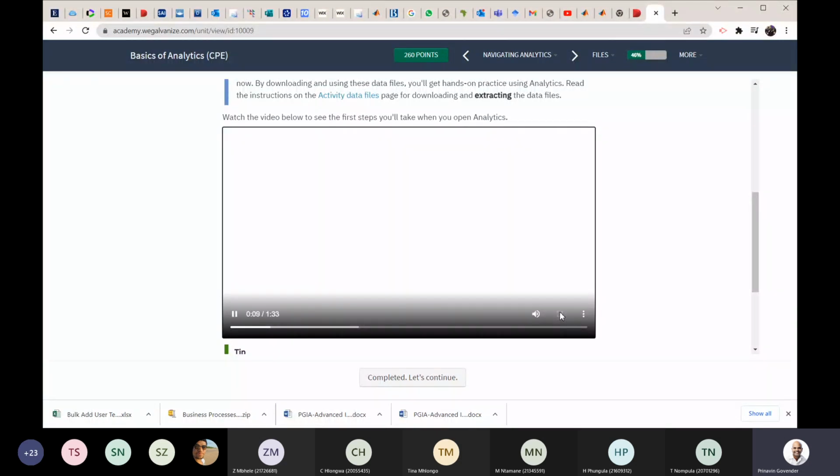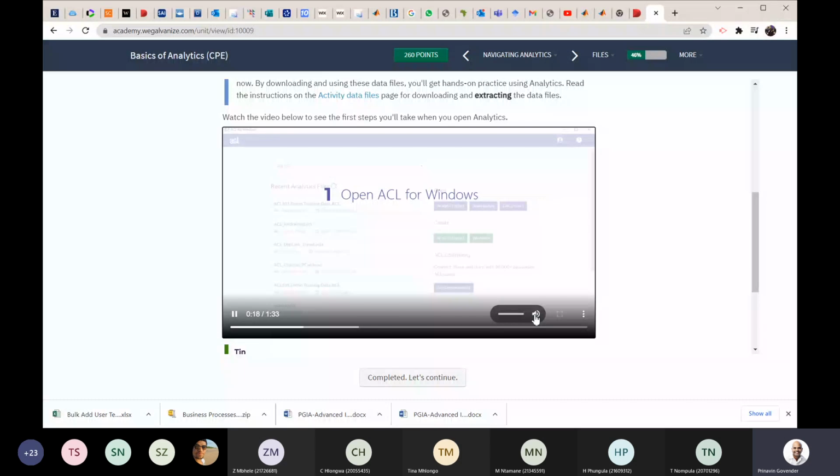Opening a project in ACL Analytics is as easy as 1, 2, 3. Open ACL for Windows, which is what you'll use to launch ACL Analytics. 2. Choose the project you want to open and open it. 3. Open a table within your project and you're now ready to start performing analysis.